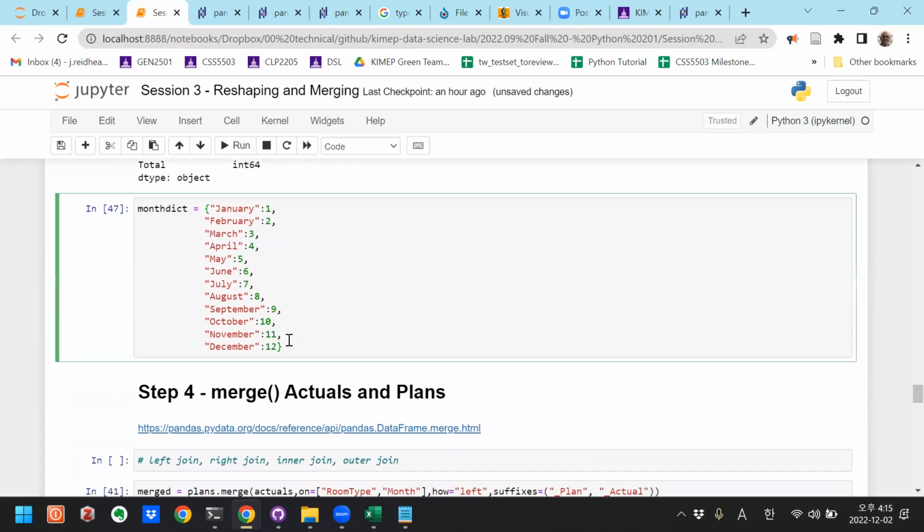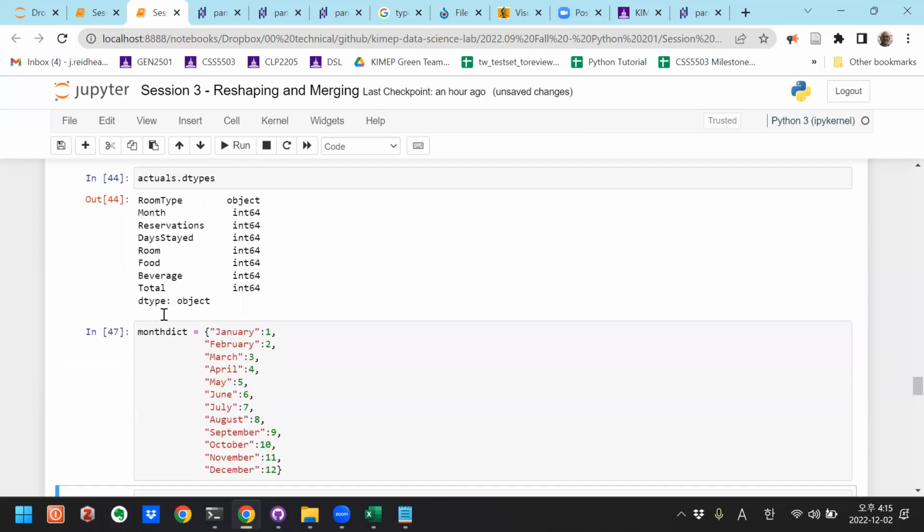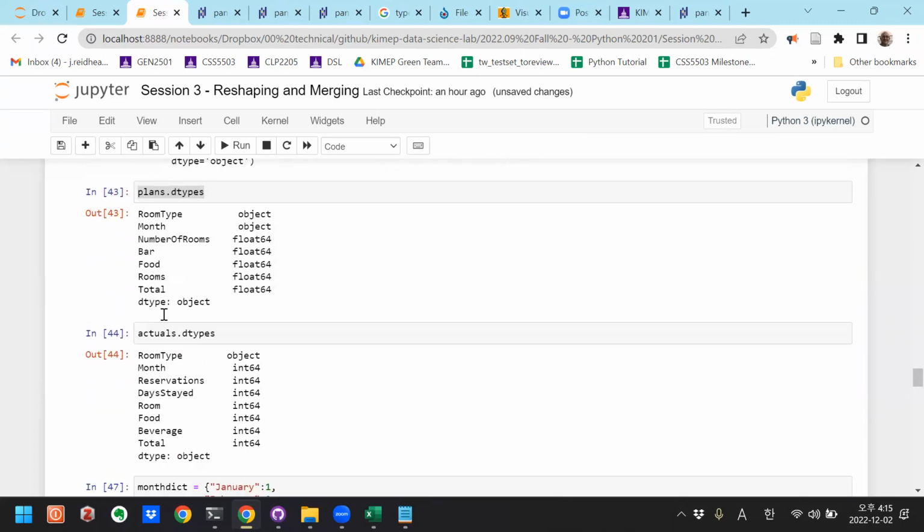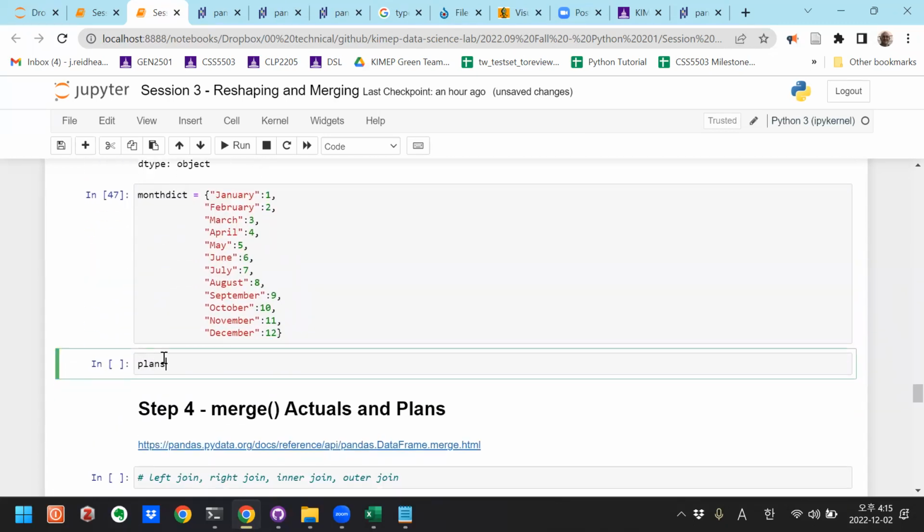Okay, so I've got the month dictionary here, and now it's plans that I need to change. So plans, I need to relabel plans months.